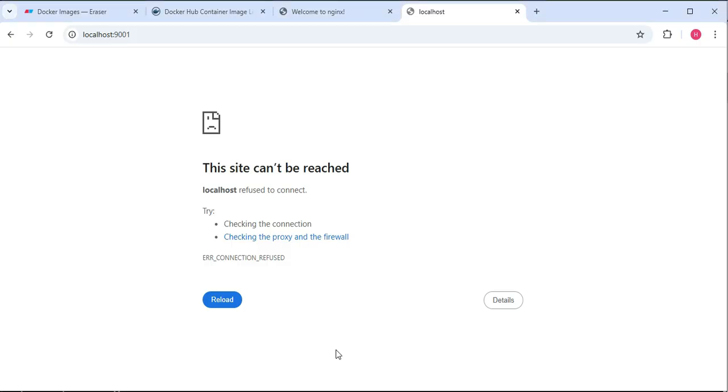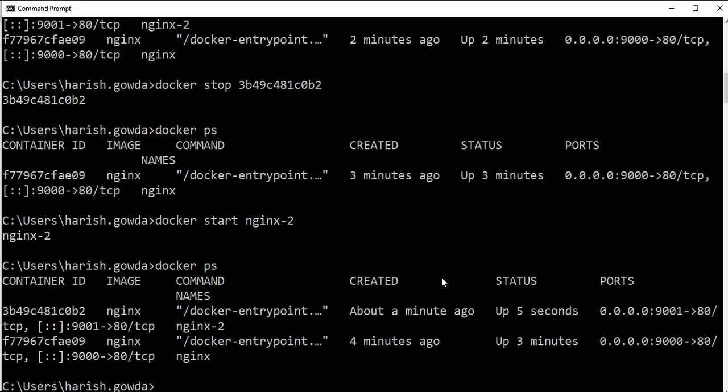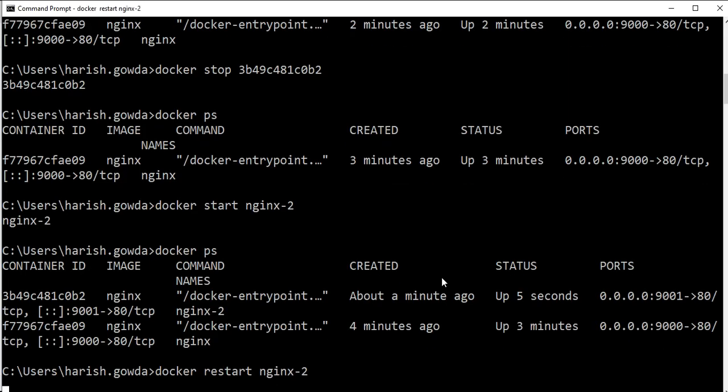This is started with the new container ID. Let us check if it is coming up here. Yes, this is coming up. Can we restart it? So restart means that we have to stop and start again. So for that purpose, we can use docker restart Nginx 2. Okay, so let us do this.